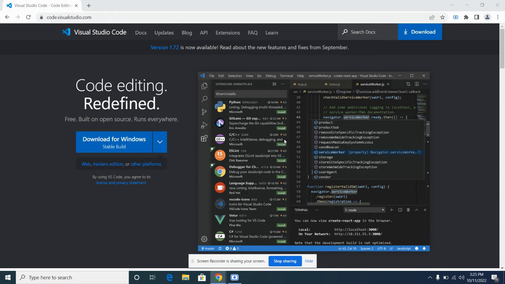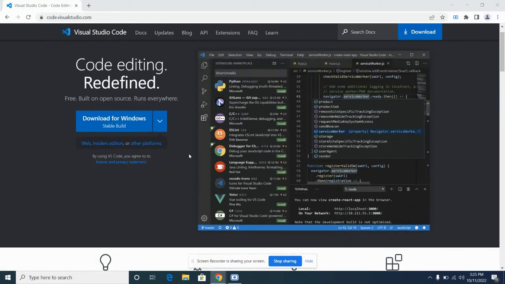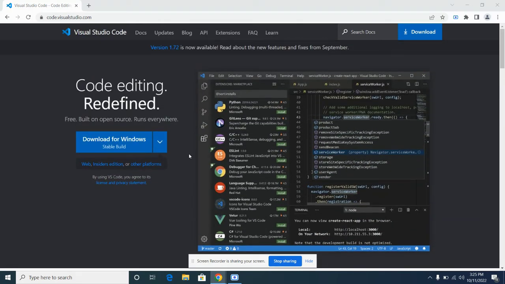So what is VS Code? VS Code stands for Visual Studio Code. It was developed by Microsoft. It has the ability to run on Windows, Linux, and Macs. It has special features that support many programming languages, such as Node.js and JavaScript. If you want to read more about it, I'll leave a link in the description box below so you can read more about VS Code and how it works.